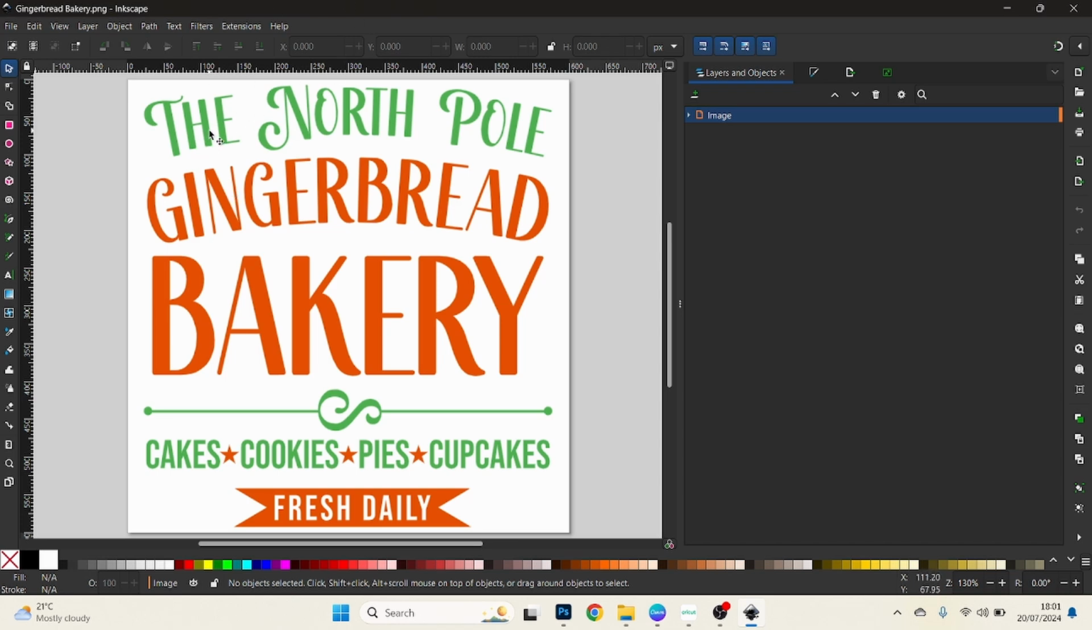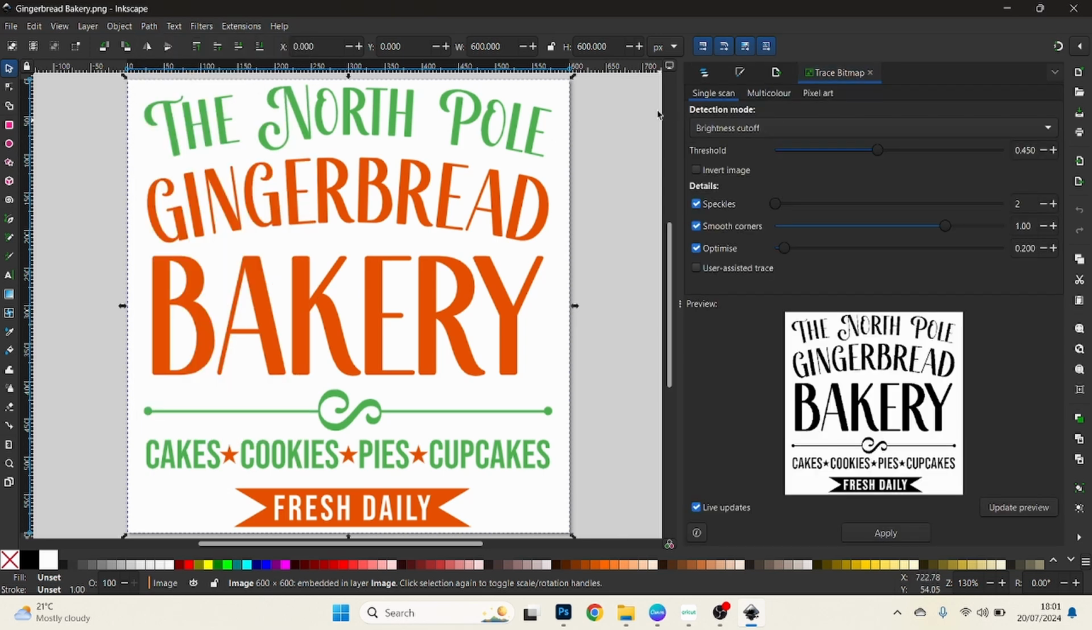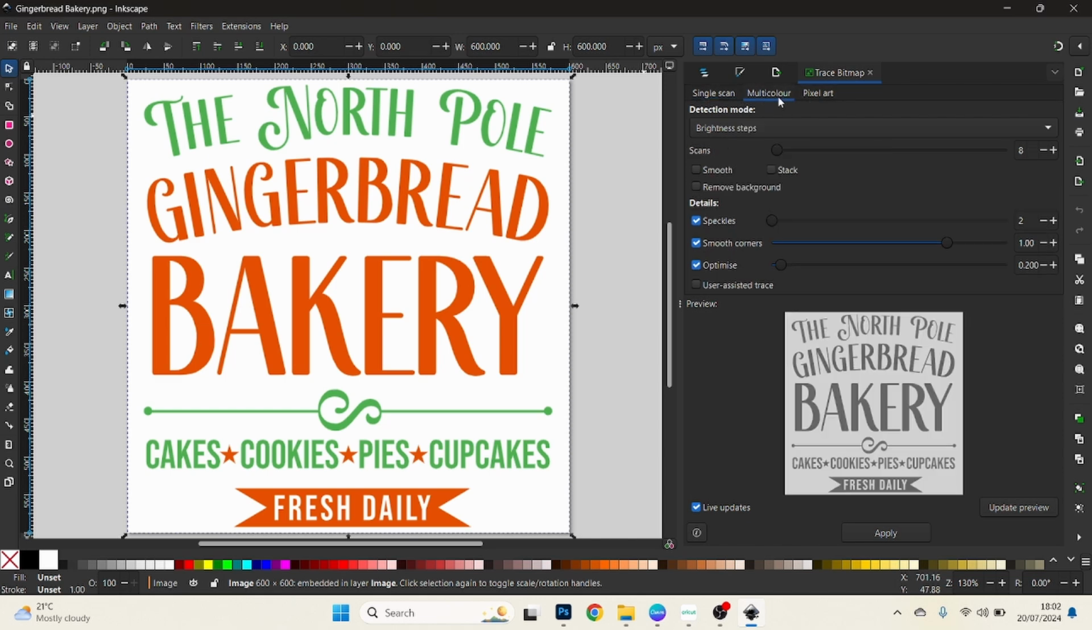So the first thing you want to do is click on your design. So these little arrows go all around your design. Okay, and then we want to go on the top here where it says Path. Click on Path, and then we want to choose Trace Bitmap. Okay. If your image is just a black and white image, you won't need to do this step, but if it's multiple colors, go to multicolor here, next to single scan, and then multicolor. And then on the drop down here, we want to choose colors. Okay. And you can change the amount of colors here. So I'm going to choose, I think there's 3 colors there, then click Apply.